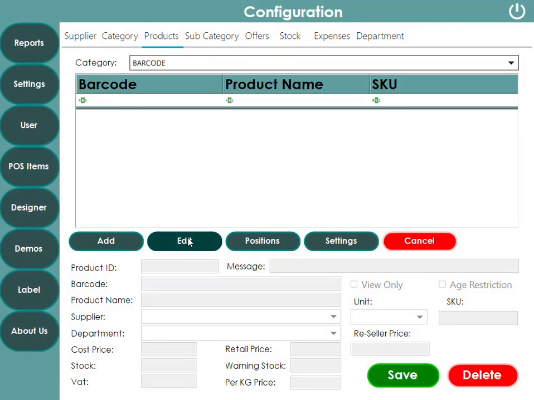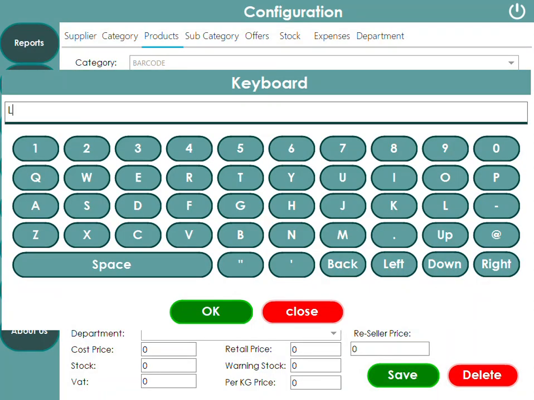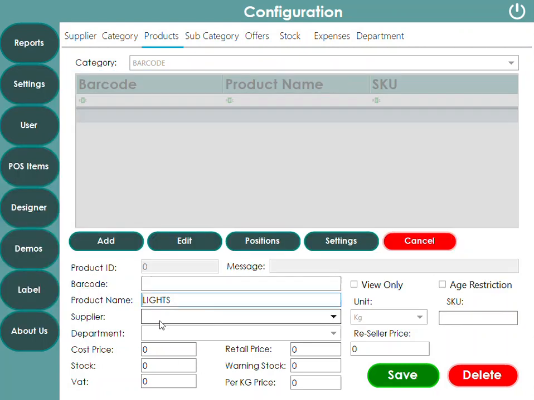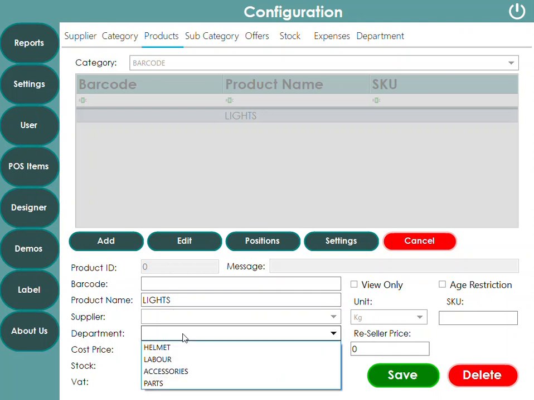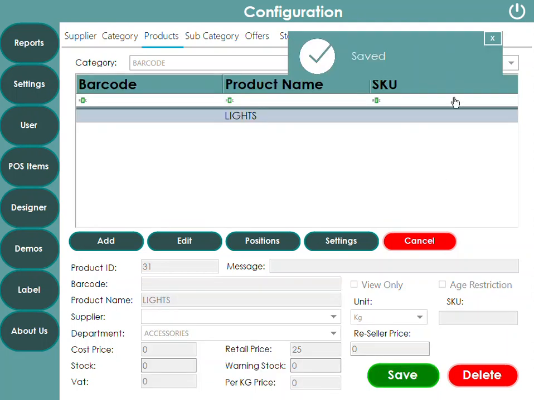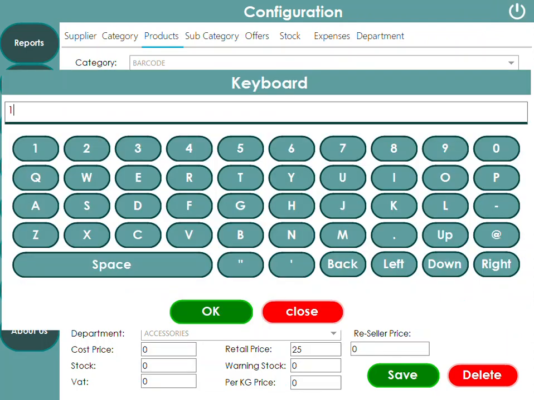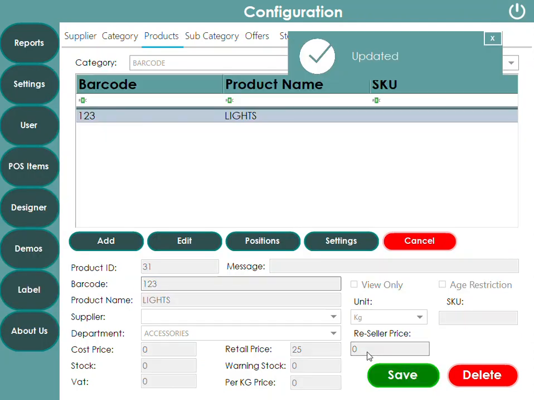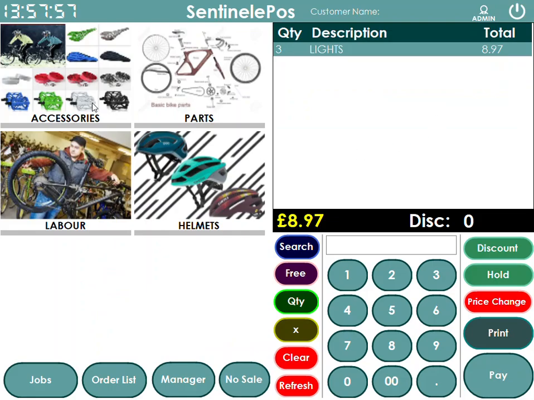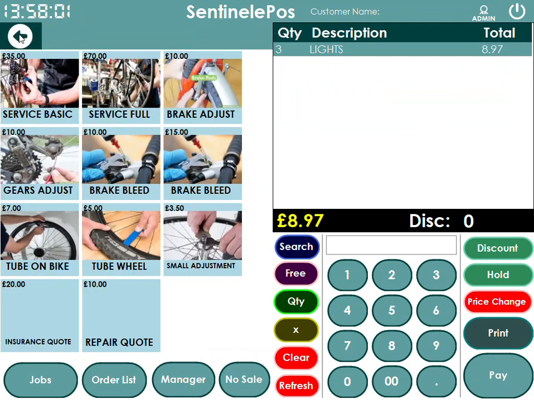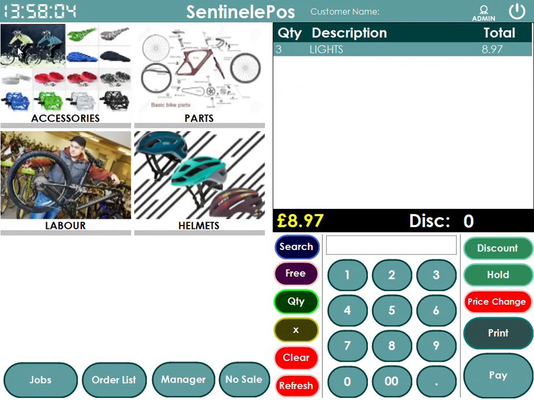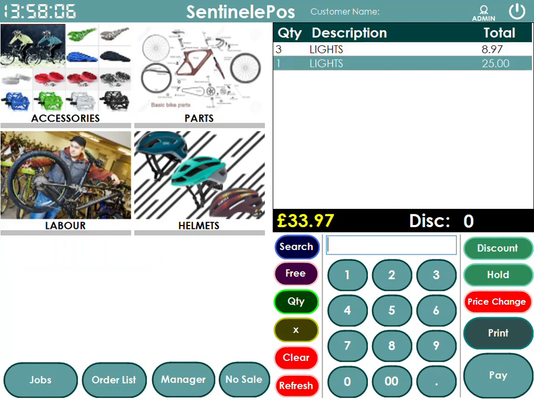So if I add something in barcode now, lights, and I'll add retail price 25, and department I can give it to accessories. Save. Now this product is in the system. I'll give the barcode 123. So now this product is in the system, but you can't see it, it's not visible as a button. If you go and look in every category, there's no product called lights, but if you scan the barcode, it will come to the cart as well.